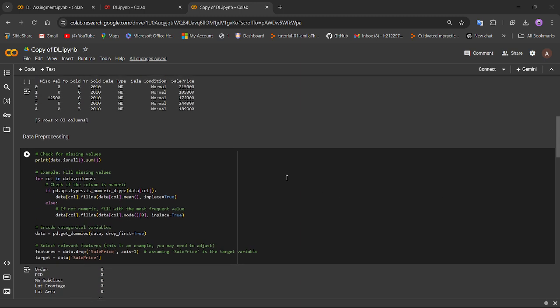In the next step, I checked for missing values in the dataset. Missing values can significantly affect our analysis, so it's vital to identify and address them before proceeding.